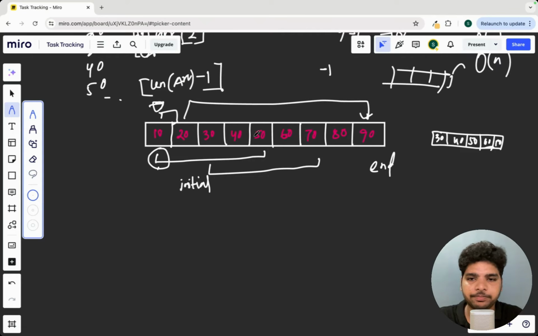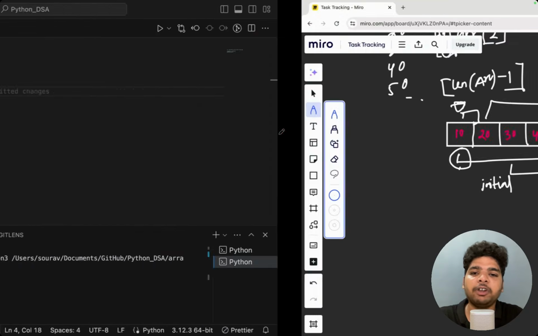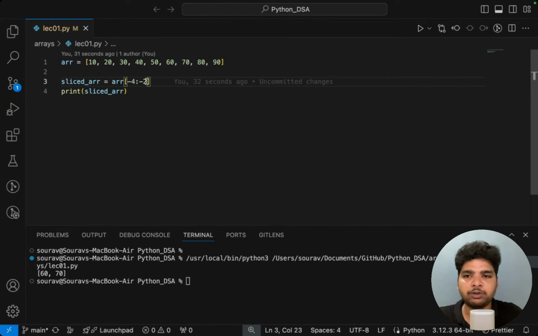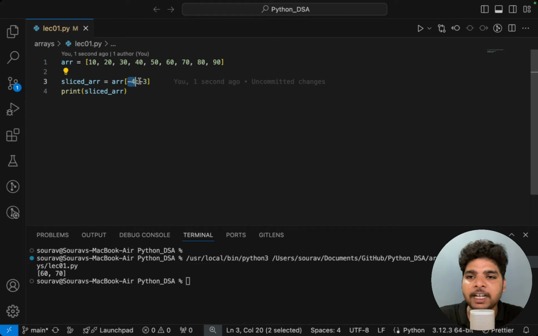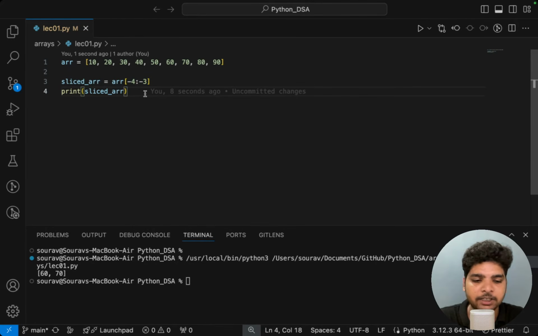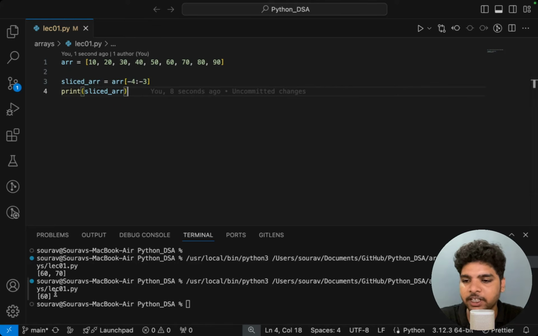Right? Now if we want to print a single element, then what are we gonna write? Let's say from -4 to -3. Then what will it print? It will print -4, then it will go to -3, but -3 is excluded, so it will only print the element at -4. Let's try to run this. You can see this is printing a single element, right?